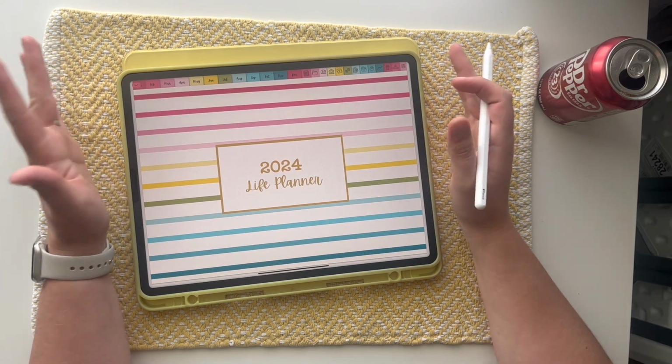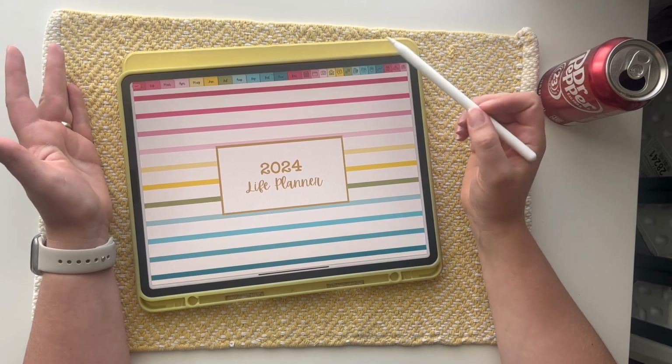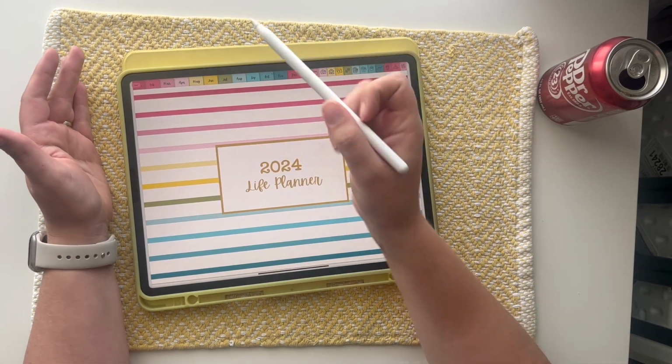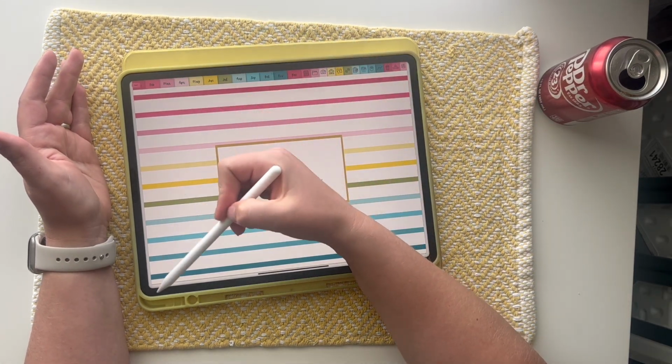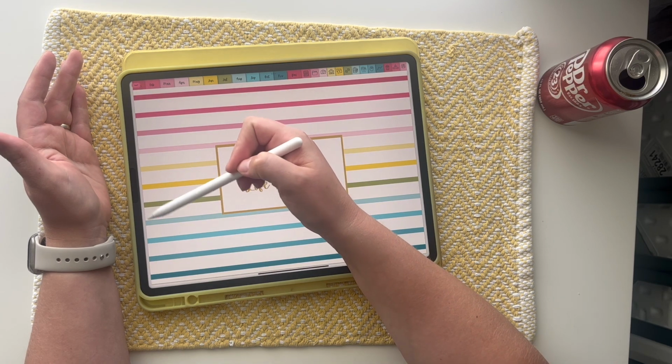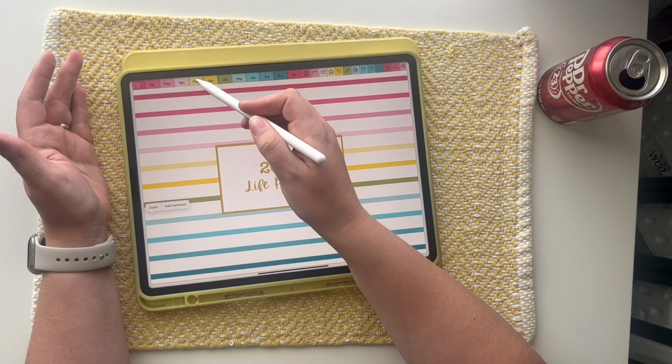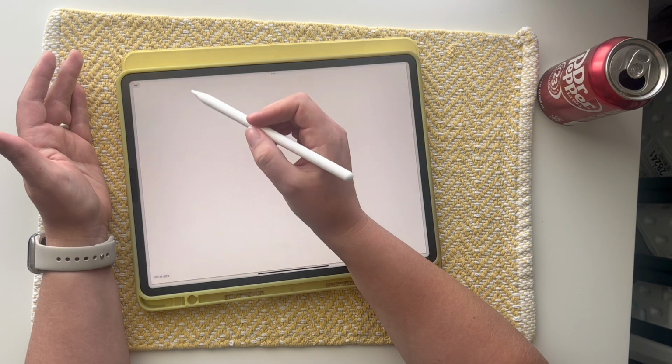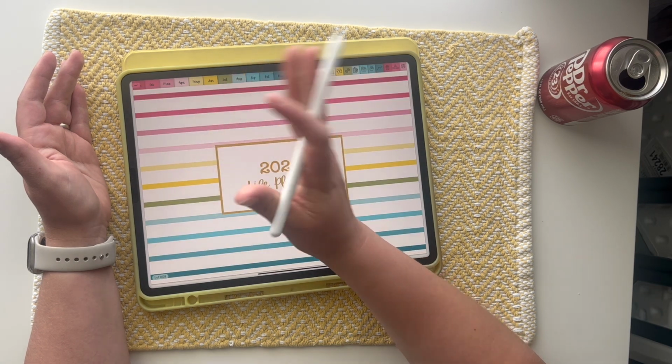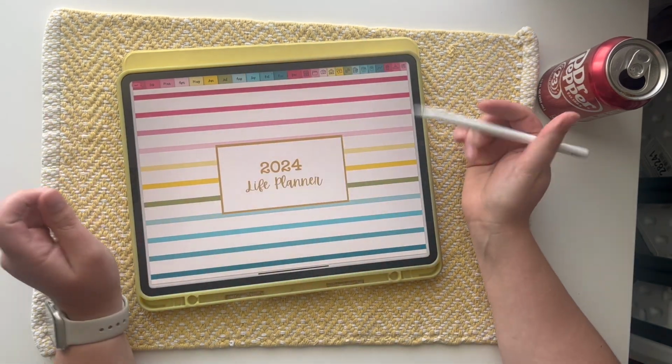So let's begin. So here's your cover page. And no matter where you are in your planner, if you touch this left side here, it will take you straight back to the cover page here. There's a link there. It will close your planner and take you straight back here.